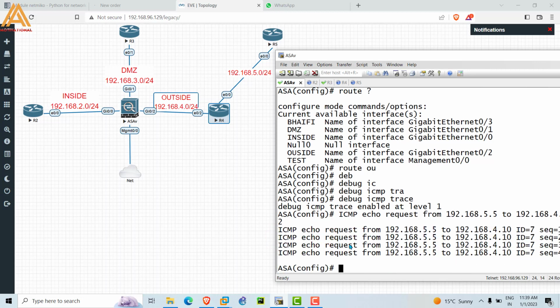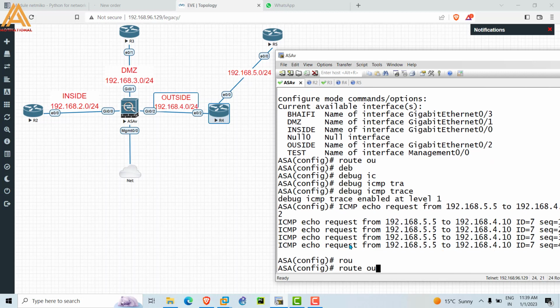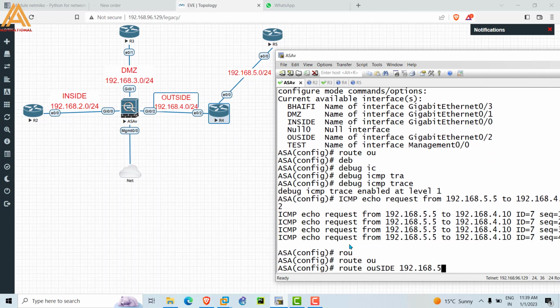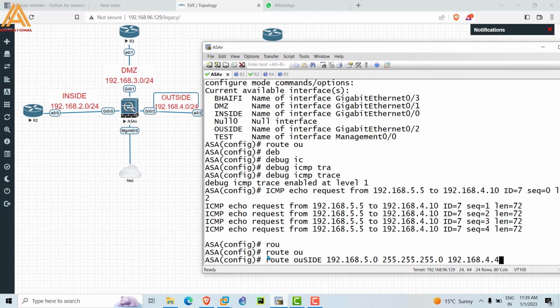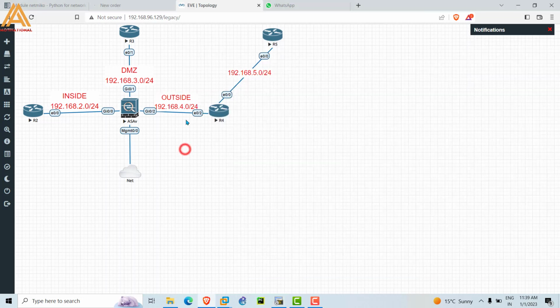So now we will add route outside 192.168.5.0, subnet mask 255.255.255.0, and next hop IP address 192.168.4.4. Route outside, 192.168.5.0 network, subnet mask 255.255.255.0, next hop IP 192.168.4.4. This is the IP address of the next hop, the interface of R4. This is the next hop of ASA firewall.